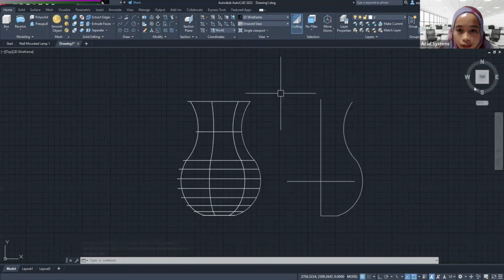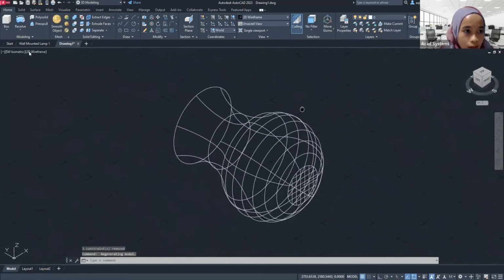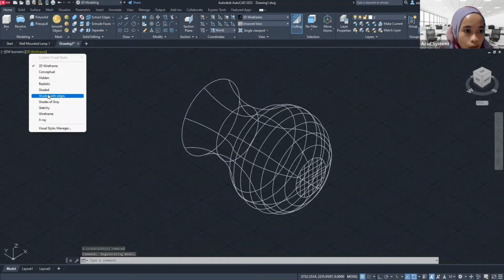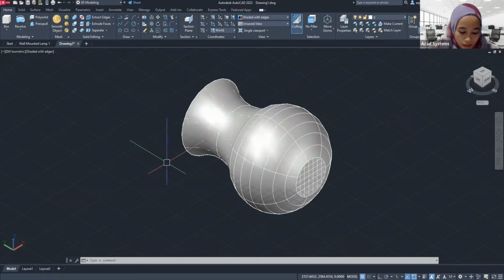Right. Now I change the view to SW isometric and then change the visual style to shaded. Now you can see that I already obtained the 3D model for the lamp. Okay, and now I want to rotate this model 90 degrees. I want to stand this model.